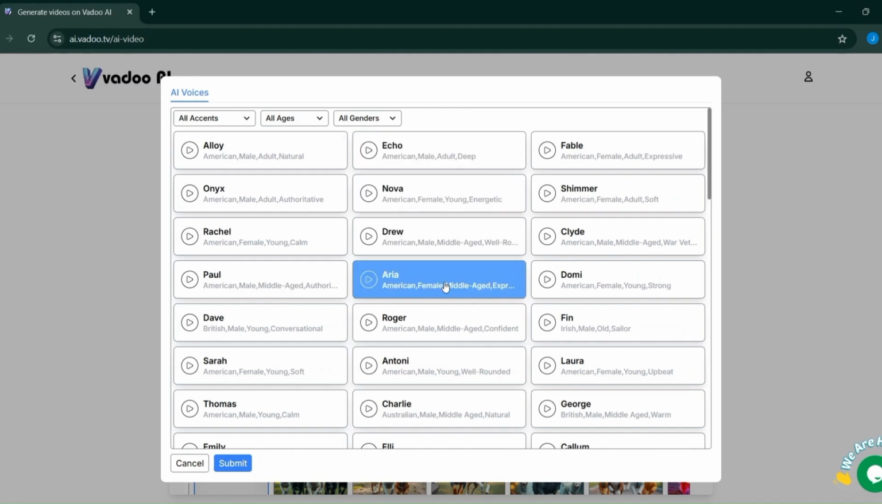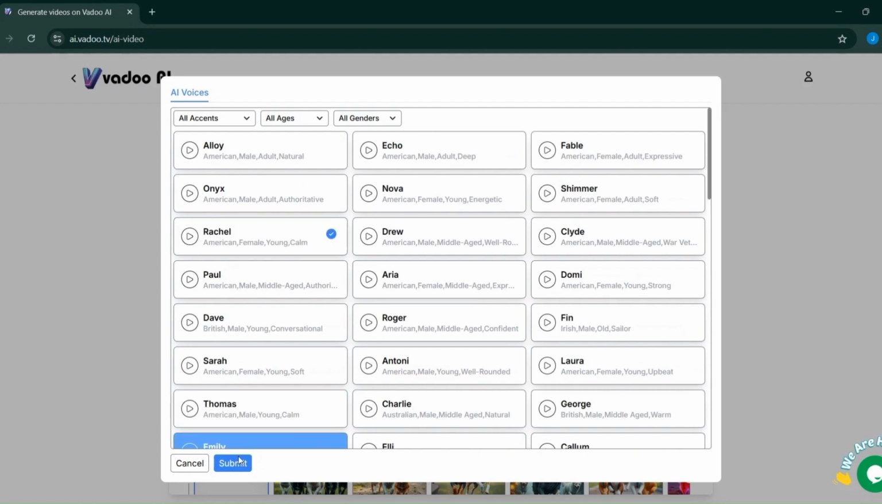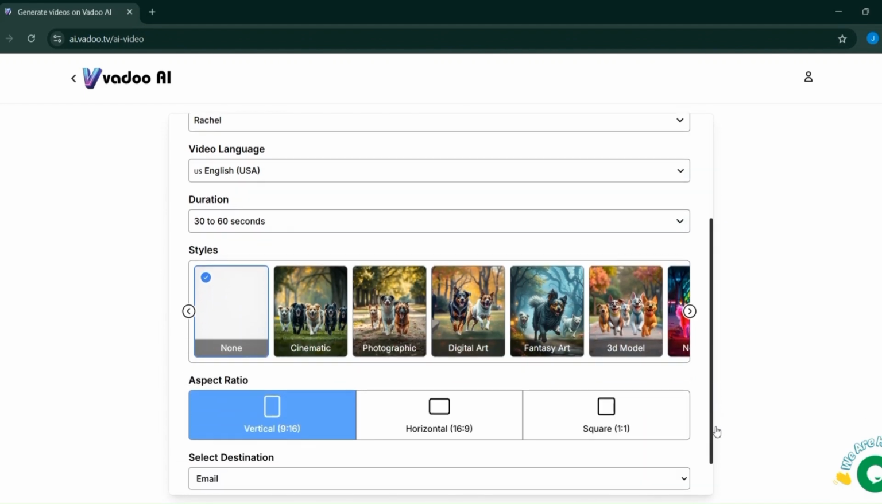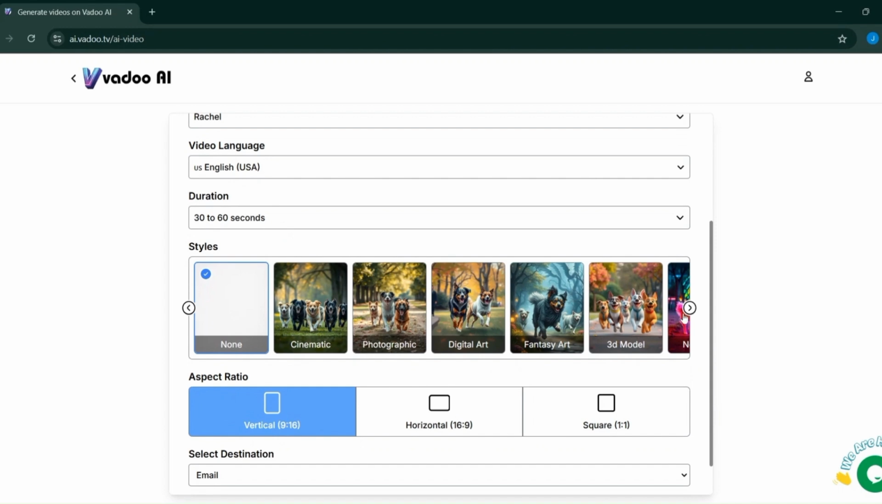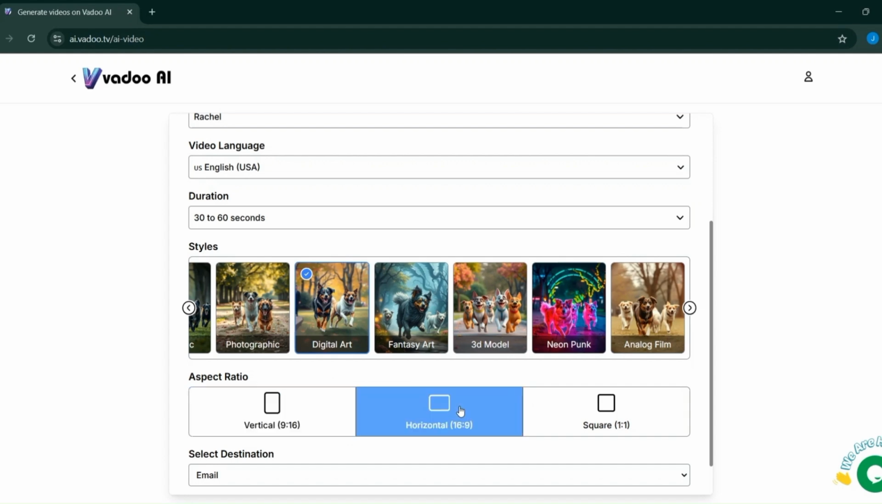With Vadoo AI, you can quickly connect your social media accounts like TikTok, Instagram, and YouTube, allowing you to upload videos instantly. This integration eliminates the need for manual uploading and simplifies the sharing process. Once connected, you can publish directly or schedule your posts effortlessly, saving time and making content distribution seamless.